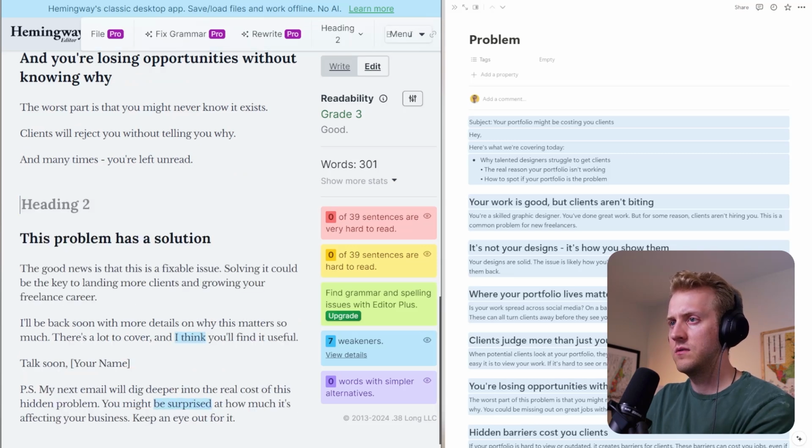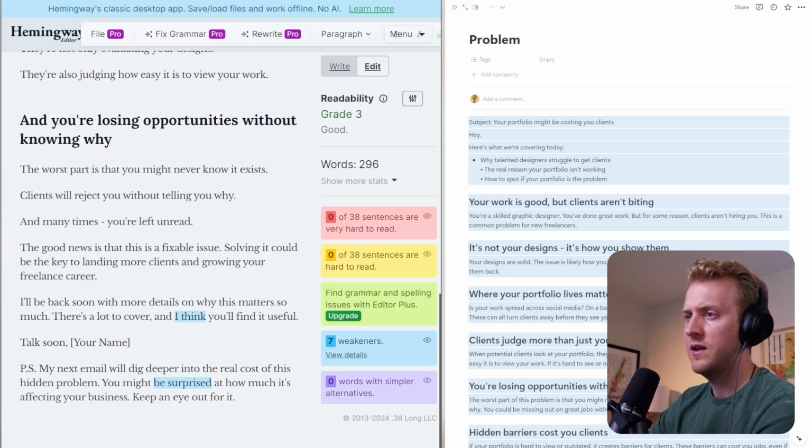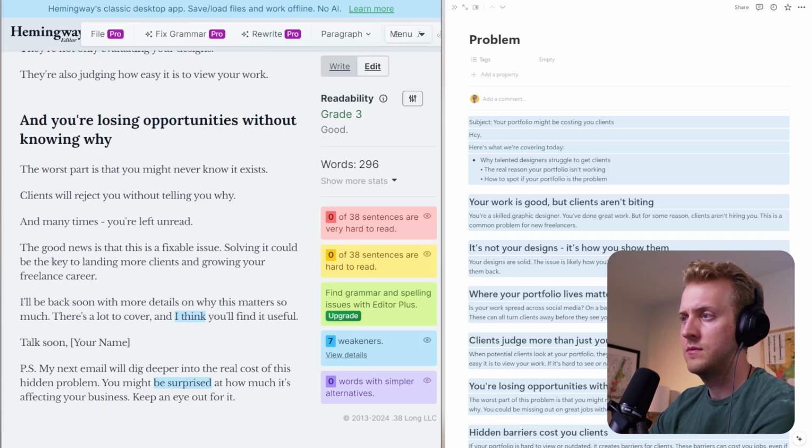I think we can delete this. This problem has a solution, that sucks as a headline. Let's wrap it up.